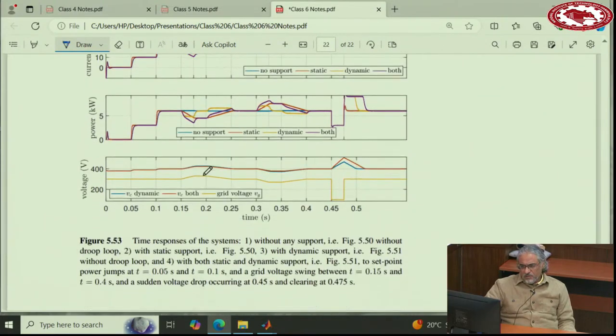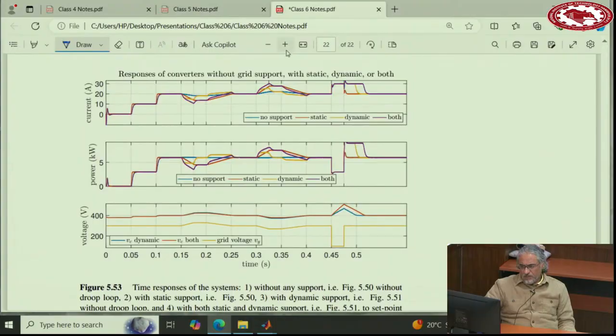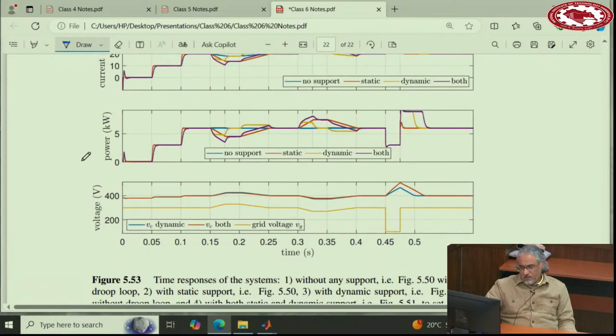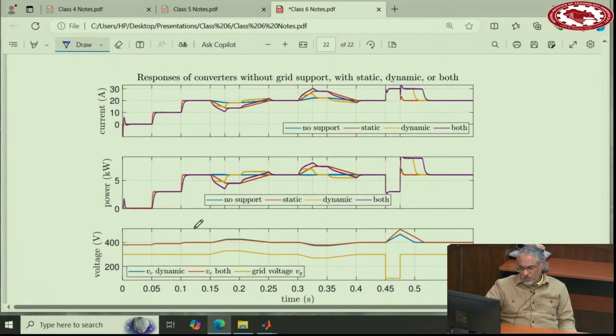And now this diagram, I'm going to explain a little bit, shows responses of the converters without grid support, with static, dynamic, and both. So there are 4 responses on one graph. One without any support, one only with static, one only with dynamic, and one with both of them together. So the disturbance of the grid voltage is happening here and here.